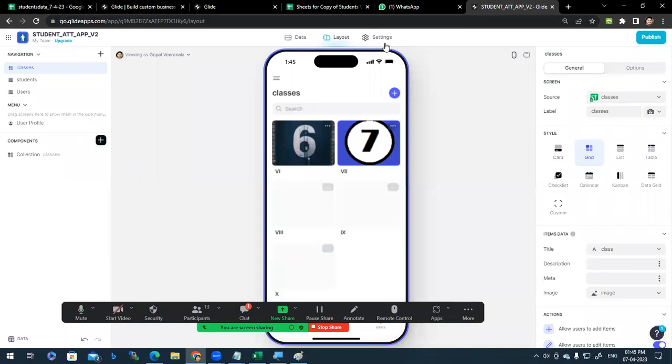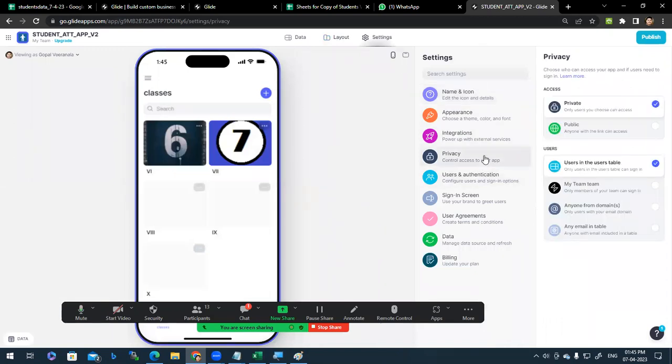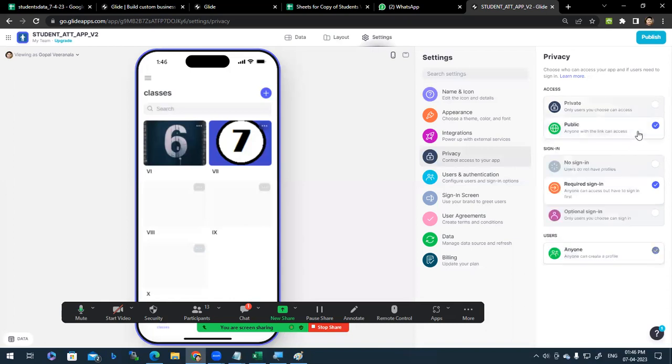Finally, if we want to publish this web app, there is a button to publish on the right side. Before publishing that, we need to change some settings. In the settings window, there is an option in privacy. In the privacy, there are two options, private and public. Private means it will be shown to particular persons with their mail IDs. If we select public, it will be available to all those who have the link. So this is our option. If I want to share with you, I will select public.